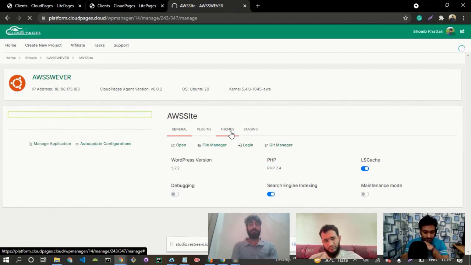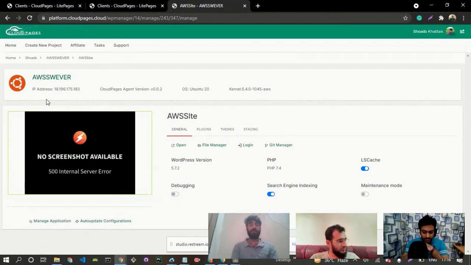Okay, after the deployment is done, here you can see the WordPress Manager dashboard. In the WordPress Manager dashboard, there are four tabs: Journal, Plugin, Themes, and Staging.